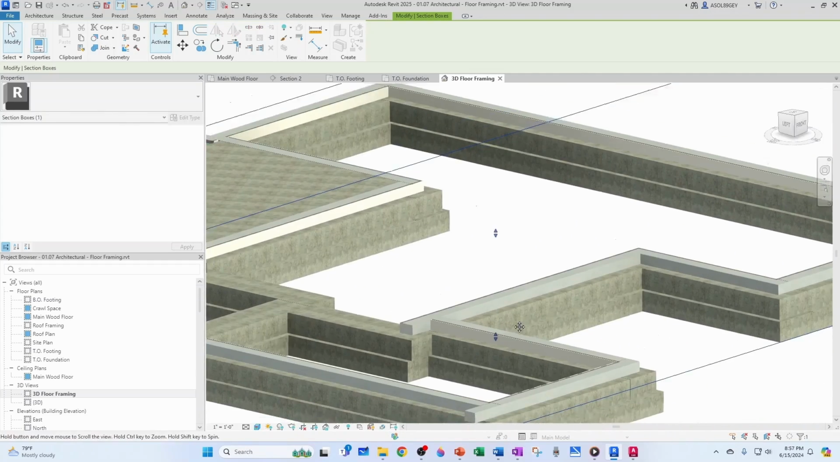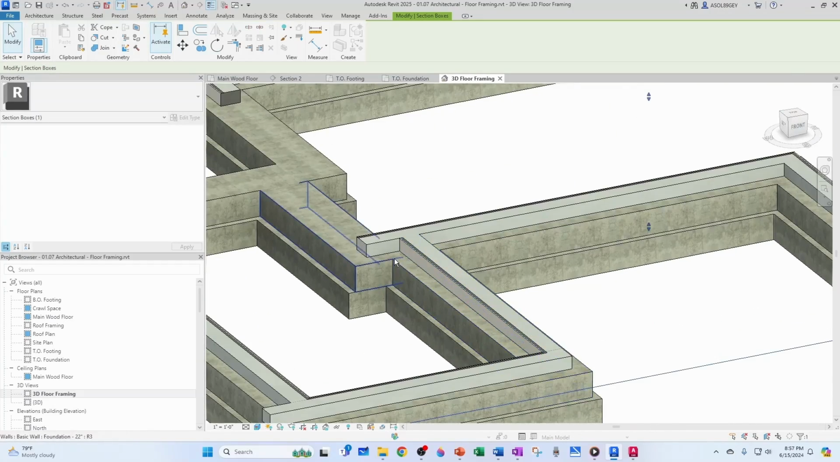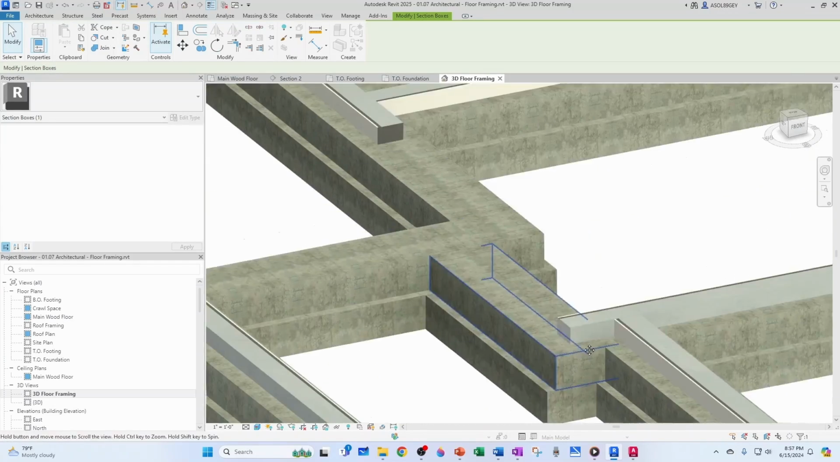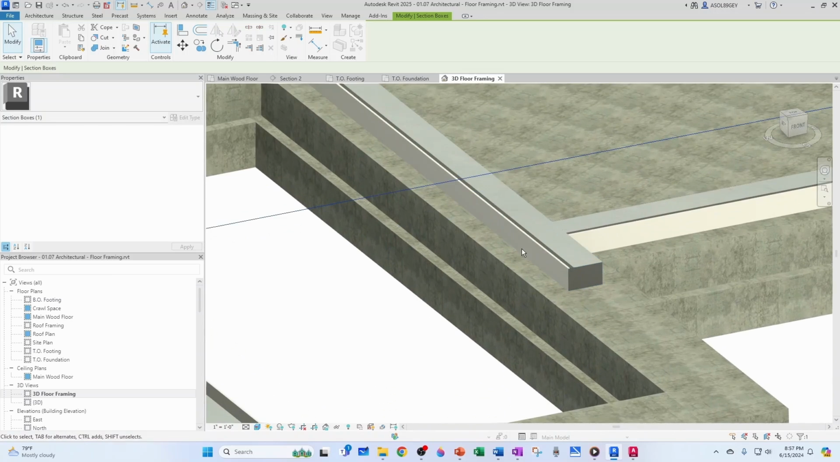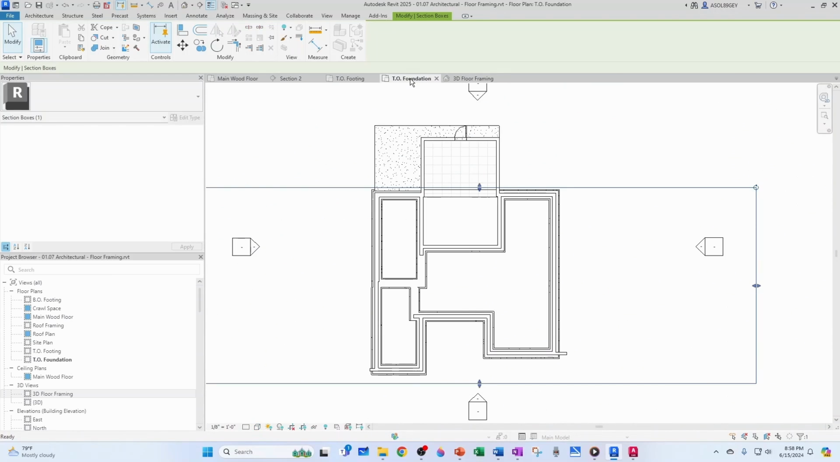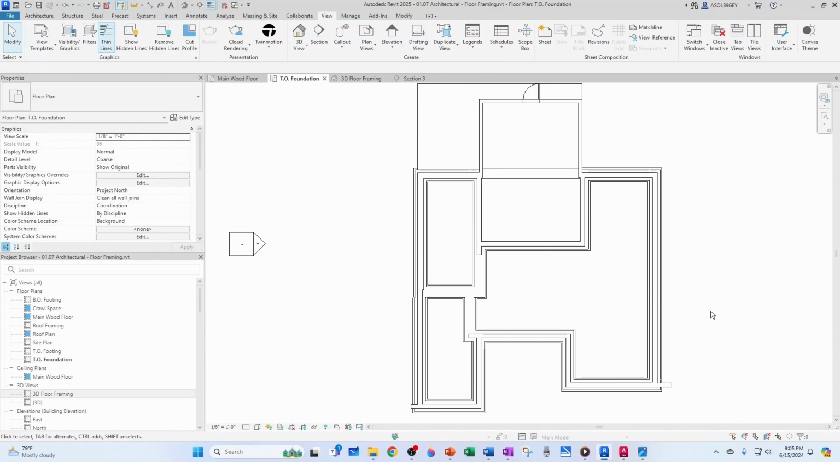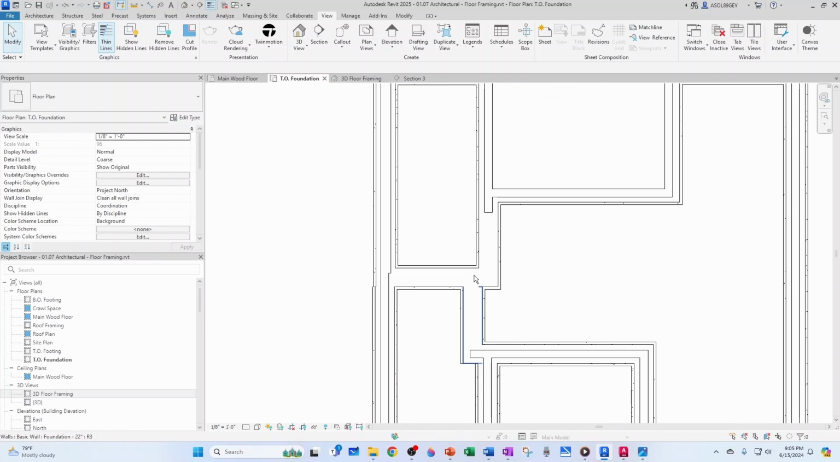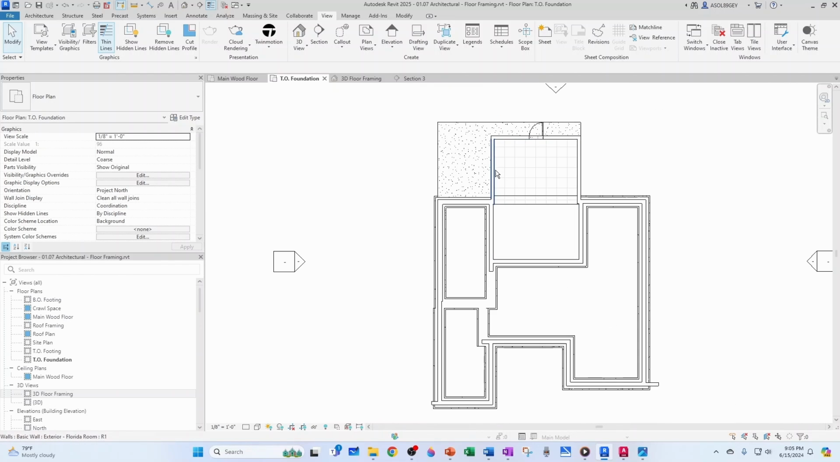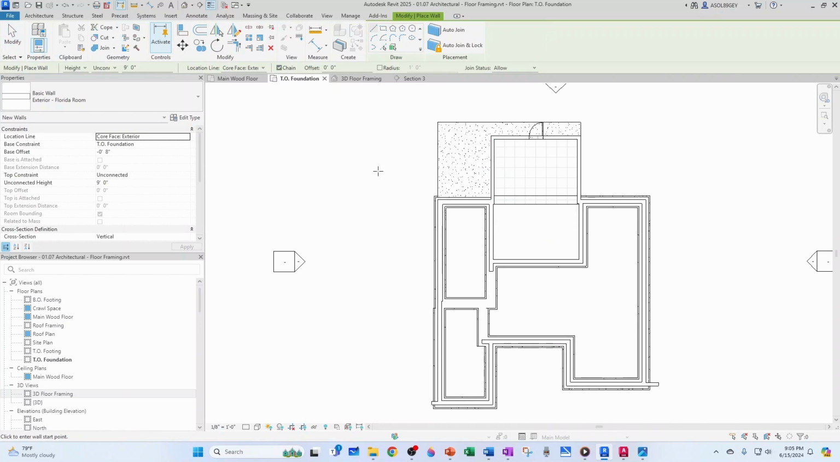So that's exactly what I want, so that I can see where I'm going to rest those horizontal planks here and here. I'm going to go to top of foundation. So there's another block wall running along this center line. So I'm going to just do create similar from this one. I'm going to have the base constraint top of foundation. Base offset is going to be 0. Then I'm going to have an unconnected height of, let's say, 1 foot for now.